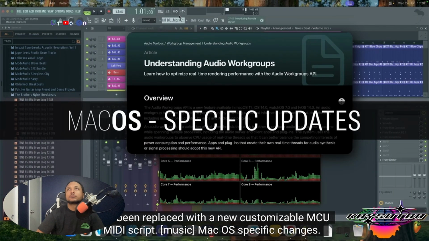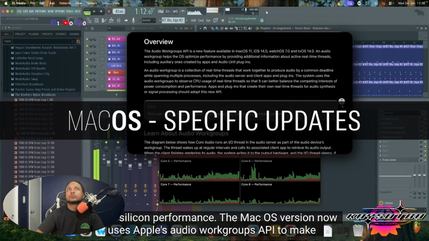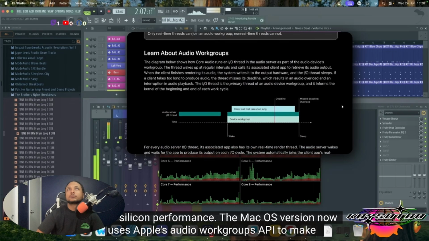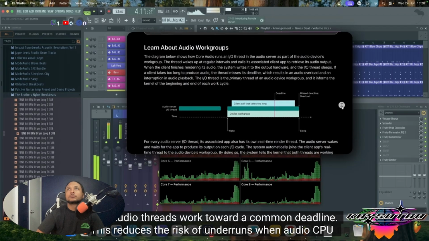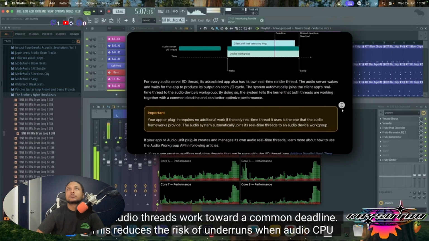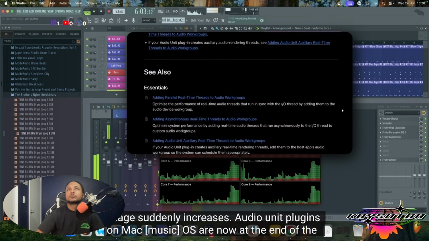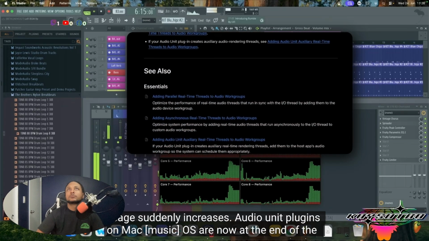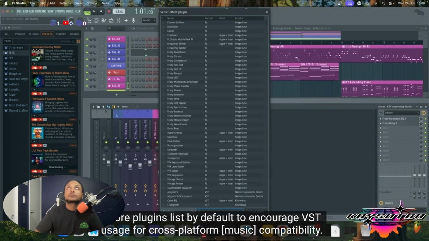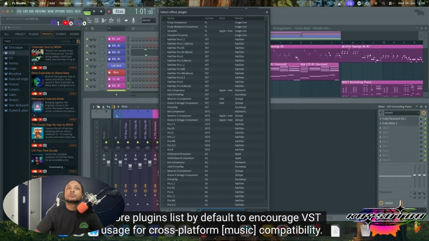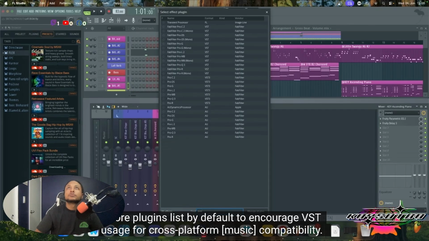macOS specific changes. Apple Silicon Performance. The macOS version now uses Apple's Audio Workgroups API to make sure audio threads work toward a common deadline. This reduces the risk of underruns when audio CPU usage suddenly increases. Audio Unit plugins on macOS are now at the end of the More Plugins list by default to encourage VST usage for cross-platform compatibility.